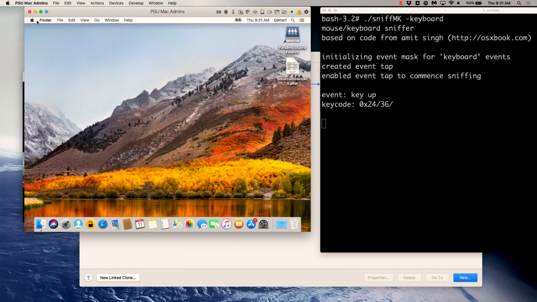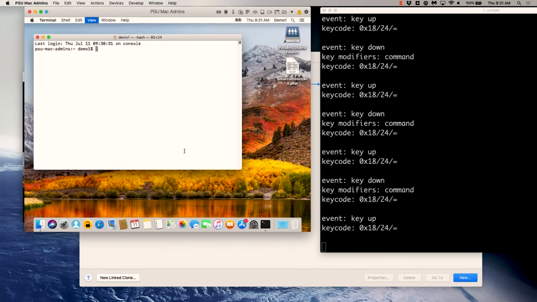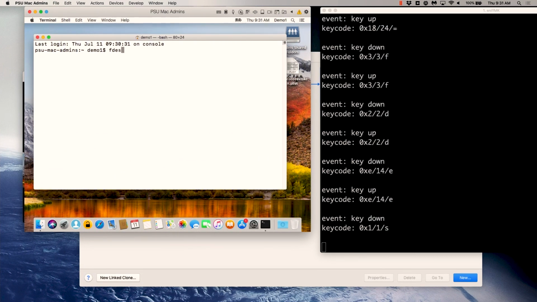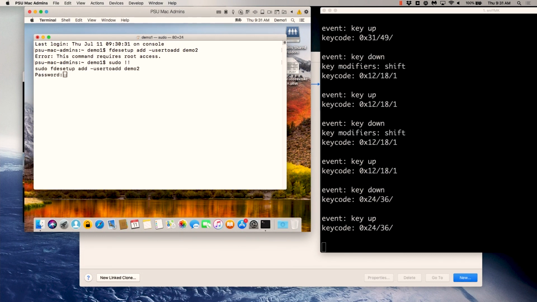Okay, so let's actually do this. We're going to just force our other user into FileVault. Oh, whoops. Might help if I'm root.